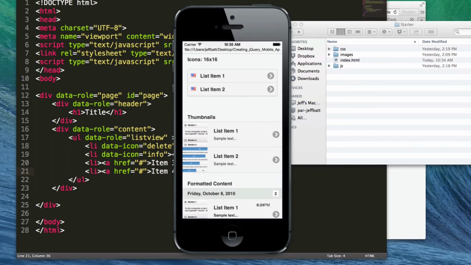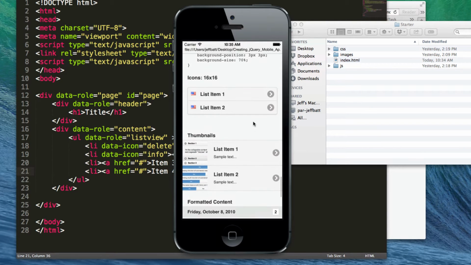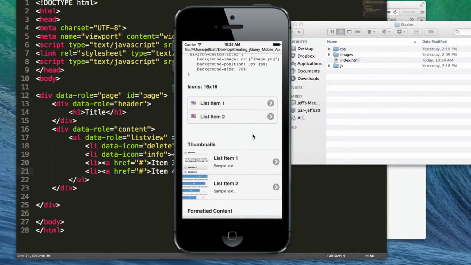In the last video, we talked about just normal list view setup, and now we're going to get into a little bit more detail with the list views and different types of things that you can add to it. Now, one of the items that you can do is icons.